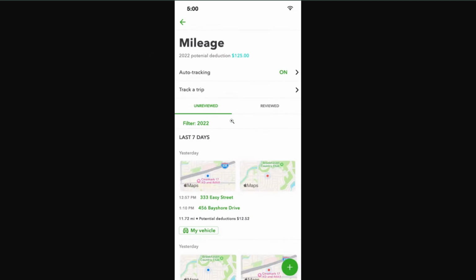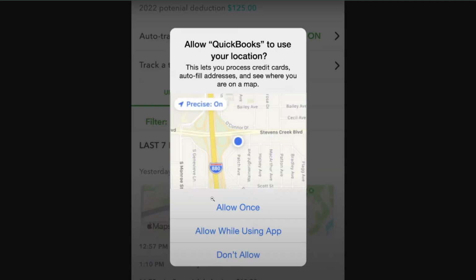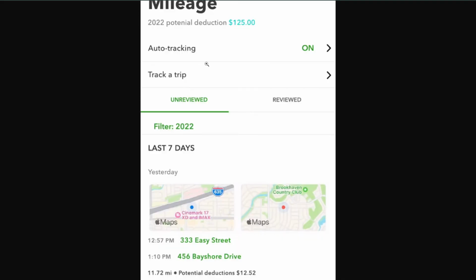For that, make sure that you have allowed QuickBooks to access your location. Once you have allowed it, by clicking While Using the App, QuickBooks will help you get accurate data of your location, the travel location where you have traveled, the mileage, and the distance also. So make sure you have allowed the location here, using the location service.